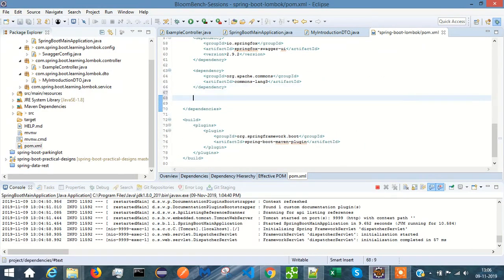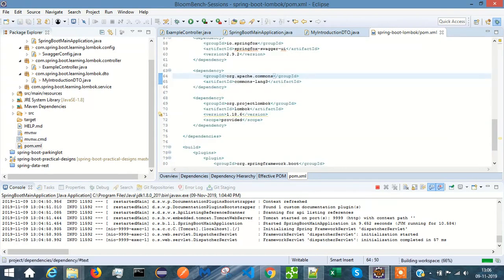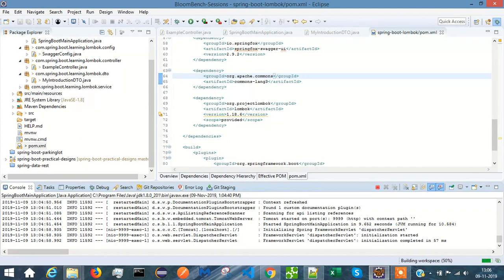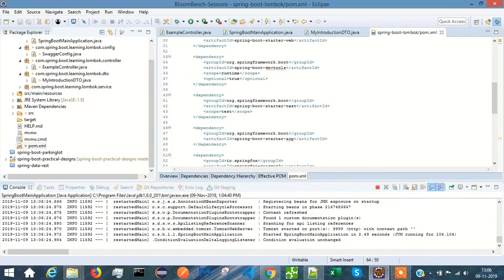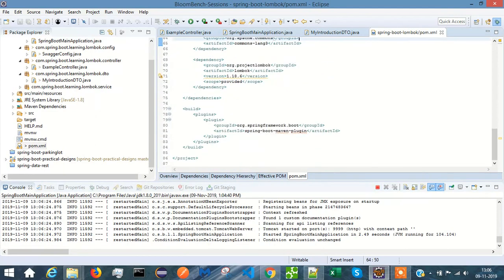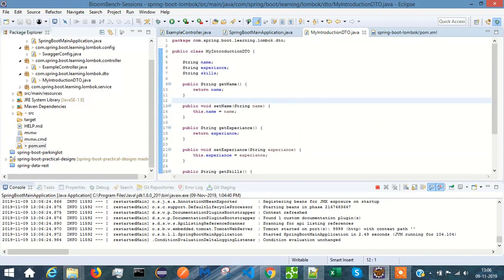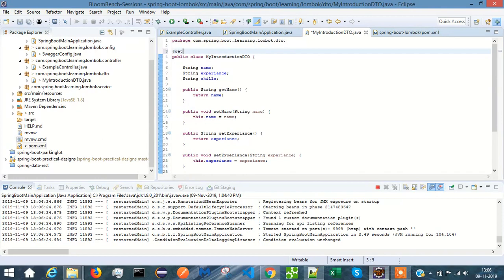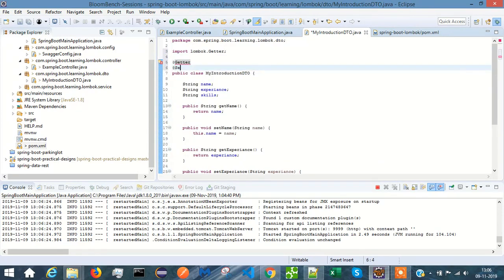So here we go. Alright, so I've injected it and I've used DevTools, so my server is automatically restarting. I don't need to manually stop it and then run it again. Now I come here, I don't want these, so I want these to be auto generated, so I can write here getter and setter.